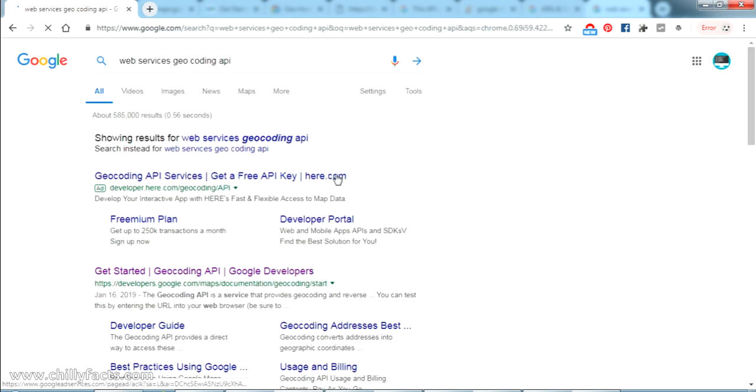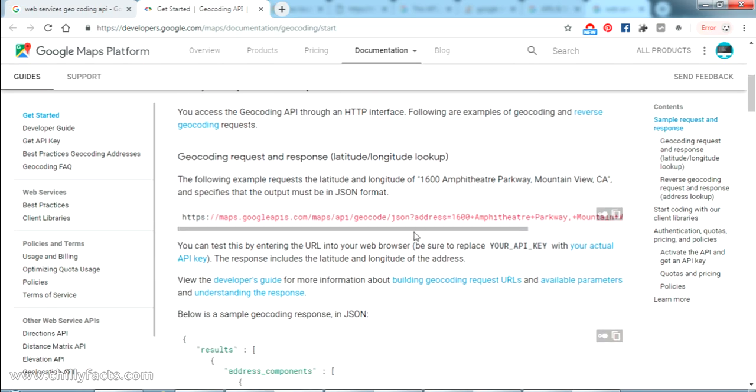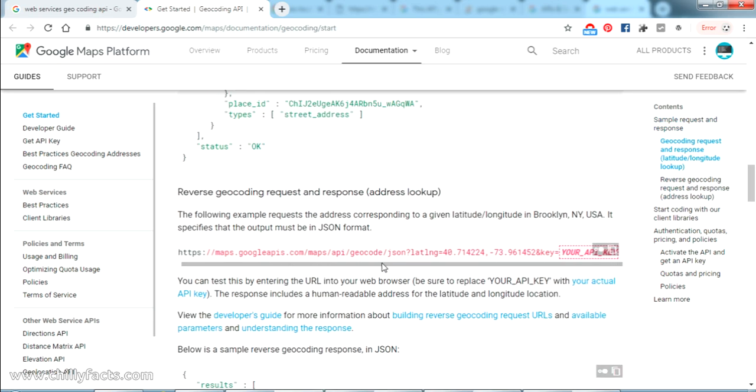Once you search that, you will get a link like this, developers.google.com/maps. Just click on that, and here there is a geocoding request and response sample. This is the request for getting the location details with the lat as this one and long as this one. Now we have to set our API key here.